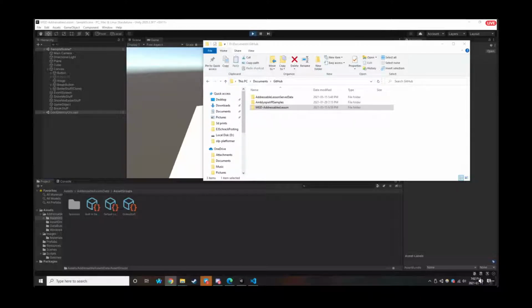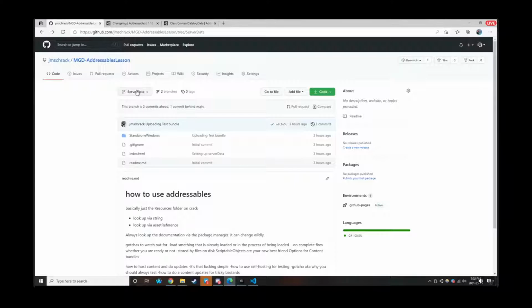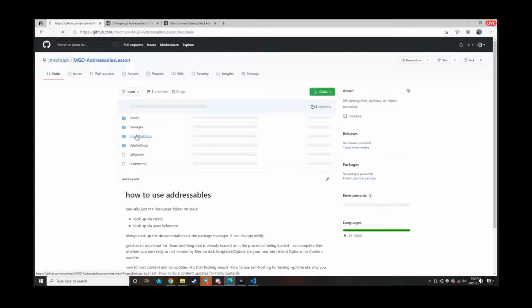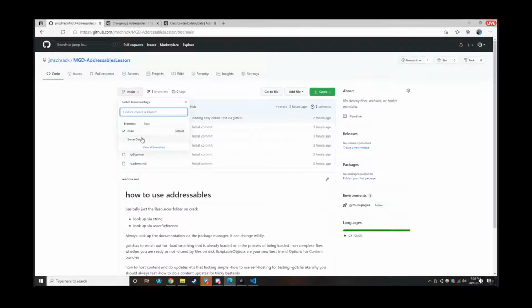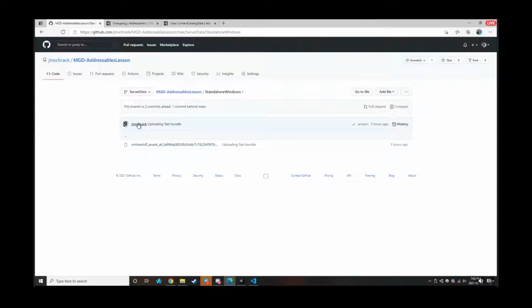So GitHub, if you don't know, allows you to put a website branch in your repository. Oh, here it is. So this is the main branch. This entire project is online right here. We're going to post this link somewhere. But I had made a side branch called server data, and all it is is this folder and this file.